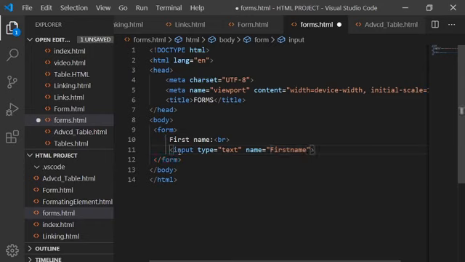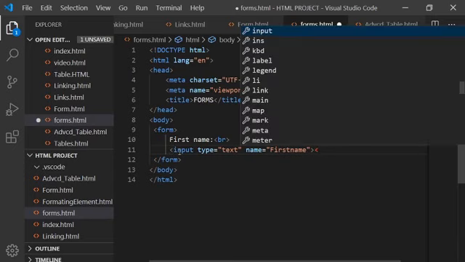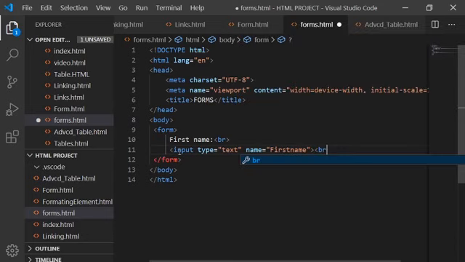To avoid our work being choked up, I'll add a break tag. Let me just make it 2 so that our work won't be choked up. That is the first name. If you are curious, let's check what we have done.